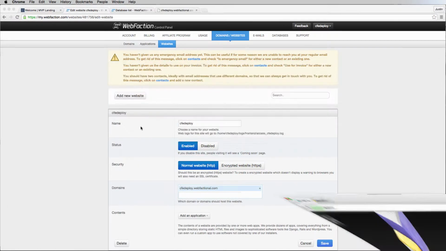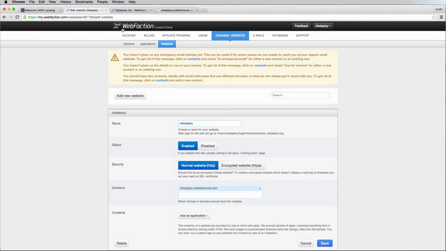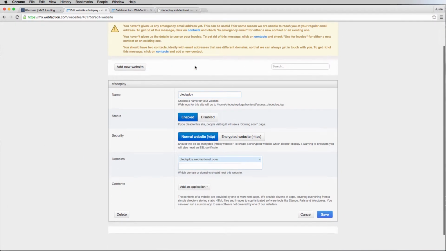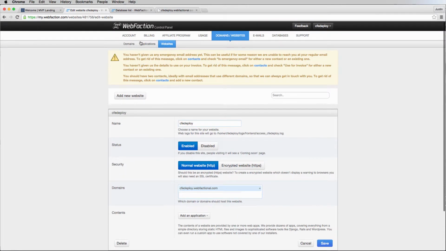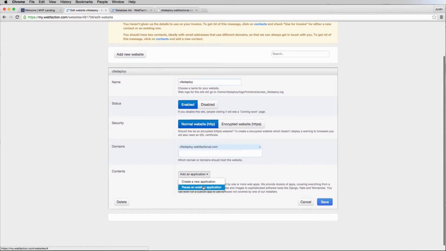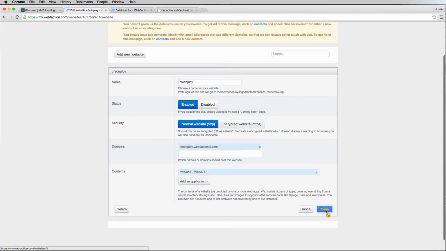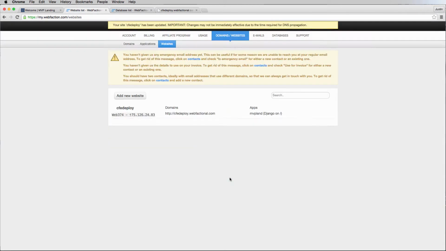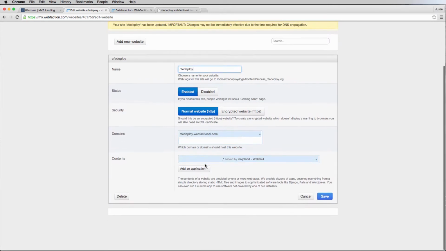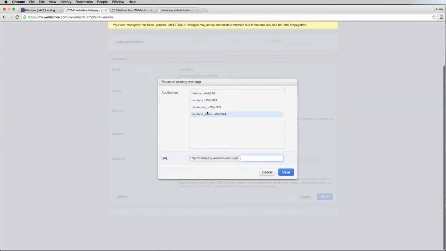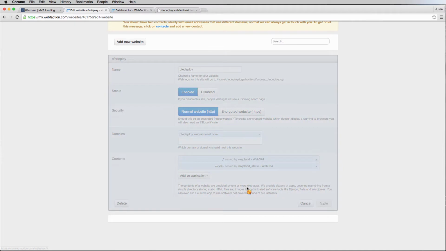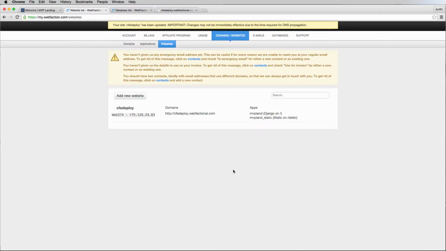All right, so now that we've got that out of the way, I'm back in my WebFaction control panel, and I noticed something on our website here. Our application was not actually added to it, so I'm going to go ahead and add it now. First off, I'll add the MVPLAN Django application, and now that's showing. And then I'll add the static application, which is MVP static. And all we need to do at the end of that is add static. There we go. We hit save. And there we go. So now we've got those two things running.